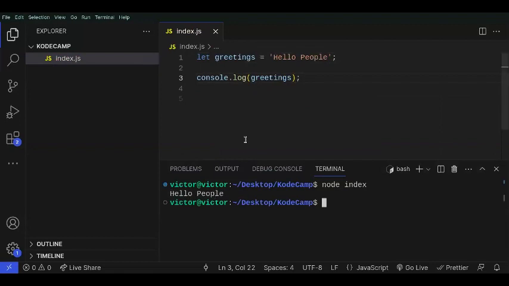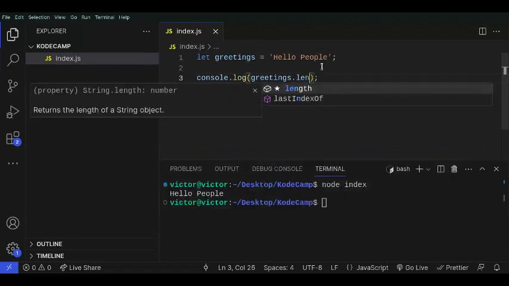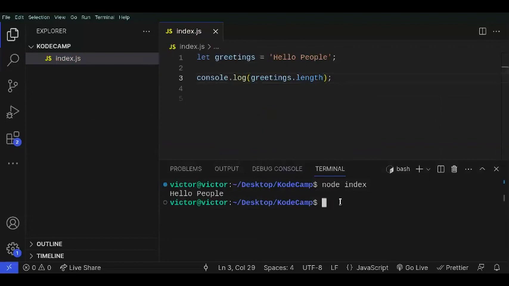But what if I want to know the number of characters inside this string? I would say greetings.length, and then if I come back here and run the program, you see we have 12 characters inside the string: HELLO, then the space, then PEOPLE. So that's how you get that.